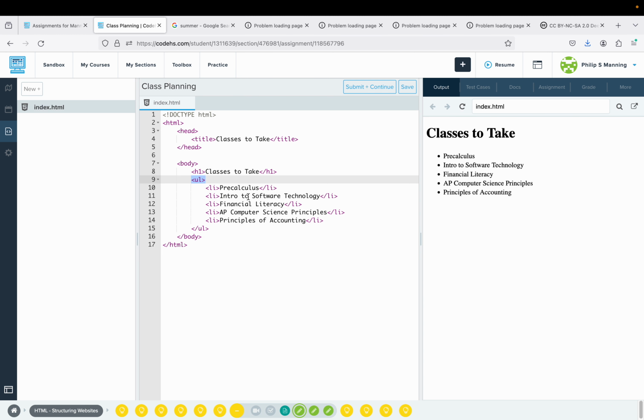So I have pre-calculus, intro to software technology, financial literacy, AP computer science principles, principles of accounting, and each one is listed with a bullet point. Okay, so if you want to do different courses, you can follow that same template. Just make sure you declare that it's an unordered list, and then each item in the list gets an LI tag.